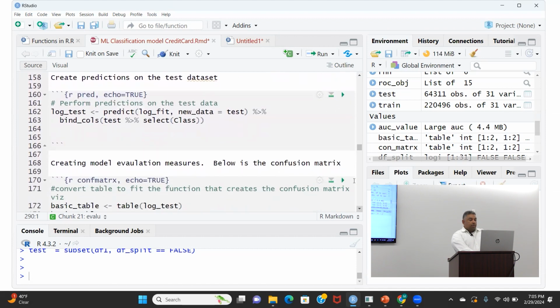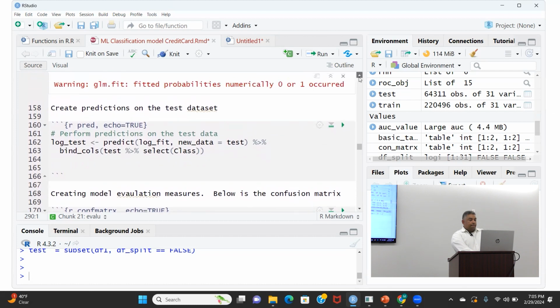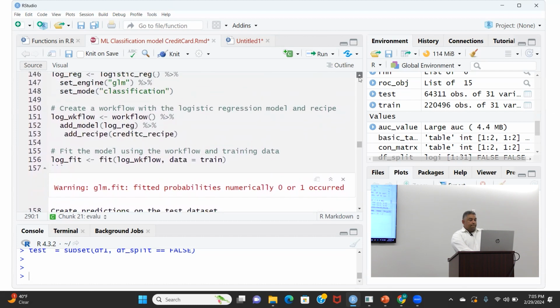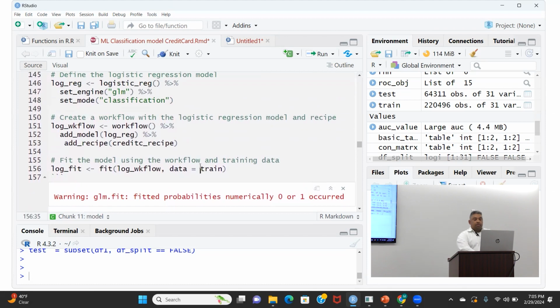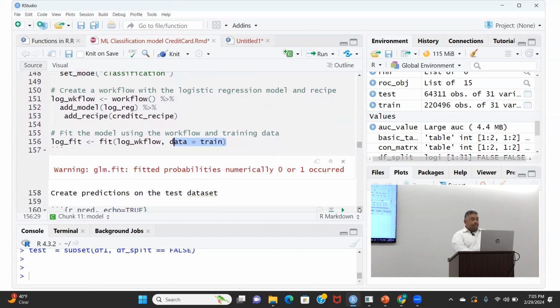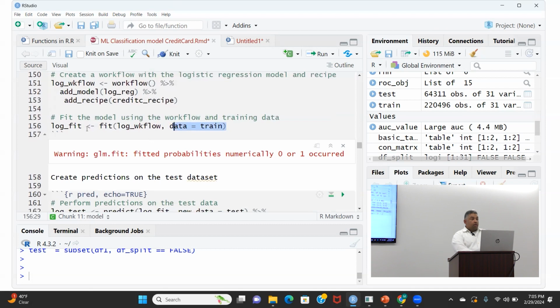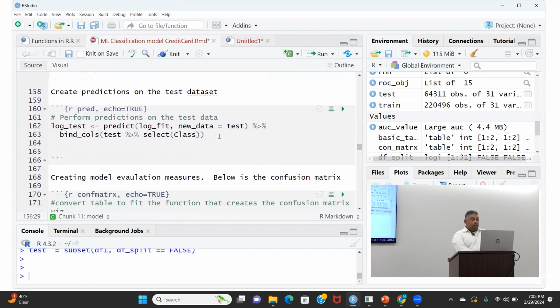And down over here, we're training our data at this point. So we train our data, and we store it into the log_fit object. And we continue down, and we use the test. We go into here, and we do the predict, and now we're going into our test data.